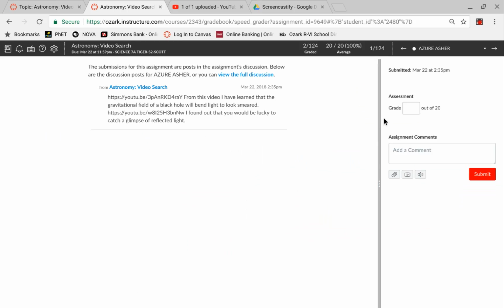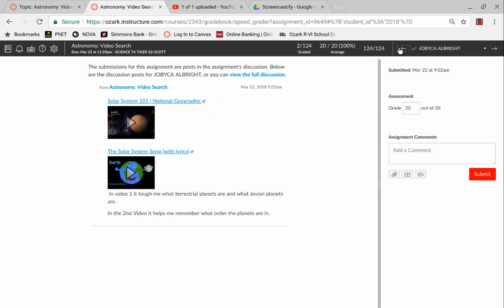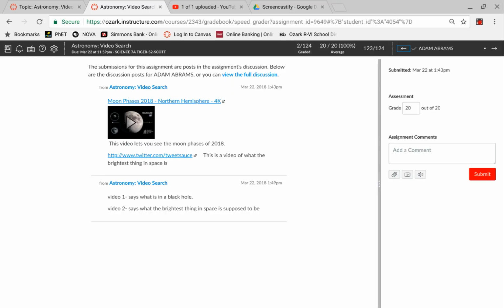Speed Grader, love it. This is your grading interface with Canvas. Whatever you do here goes directly into the gradebook, and you can, with one button click, sync to SIS, boom, this goes to SIS. All right, so this is the second attempt at this video, but I started out with Adam Abrams. Here's what his post looks like. So I'm not looking at all the white noise of all the other students.